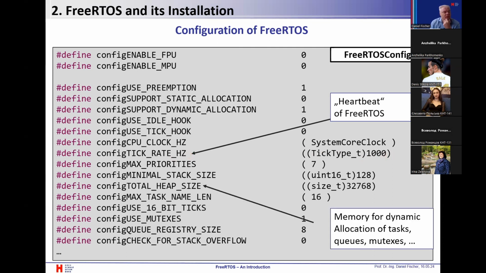Then the next thing is that you can configure your heap size. This is the size from which the memory comes for your tasks and for all FreeRTOS objects. Okay, that's all. Step by step, as you use FreeRTOS, you get more and more familiar with this config file and the meaning of these defines.